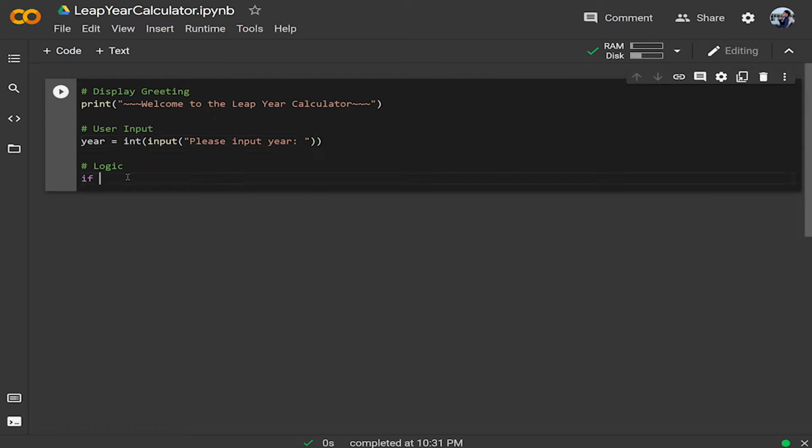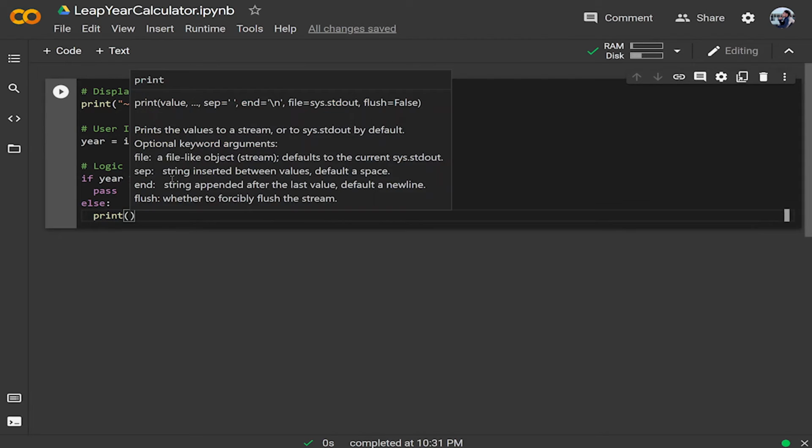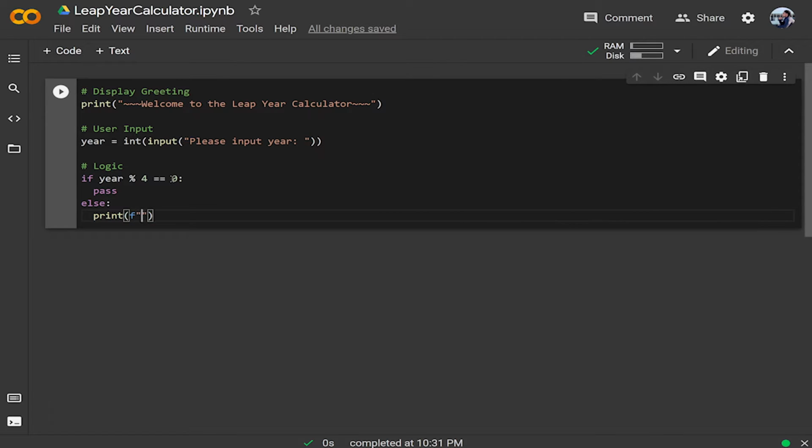Okay, so now for the logic, if this year we just got from the user happens to be evenly divisible by 4, then there's a second check, right? So let's say pass for now. If it's not, which is the else case, means it's not evenly divisible by 4, we're just gonna have to print that it's not a leap year. Again, as you know, I like to use F strings to print, so I'm just gonna say year, this year is not a leap year, exclamation mark.